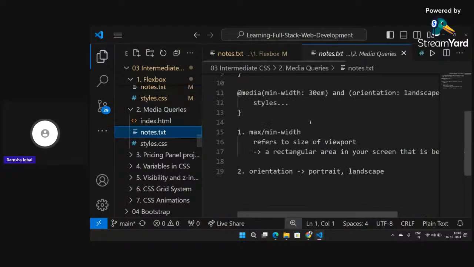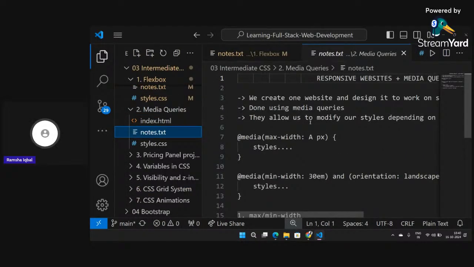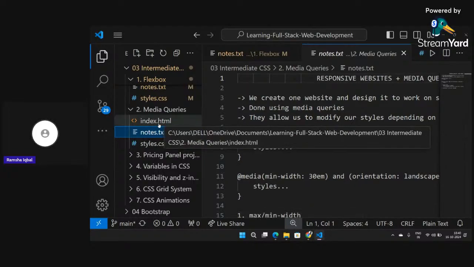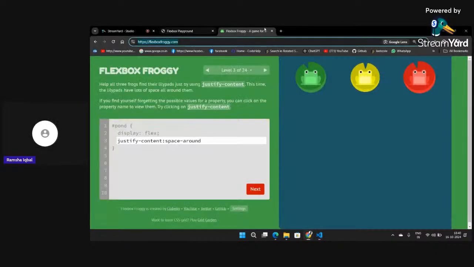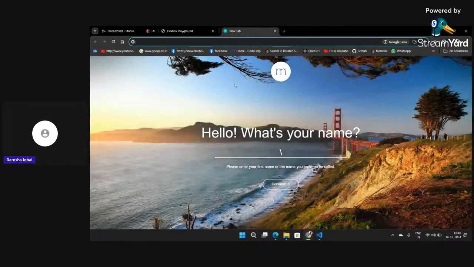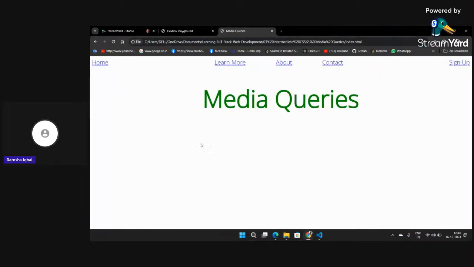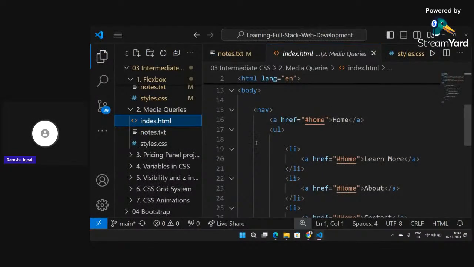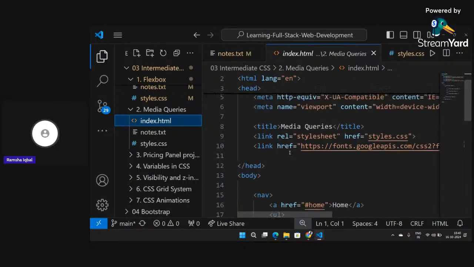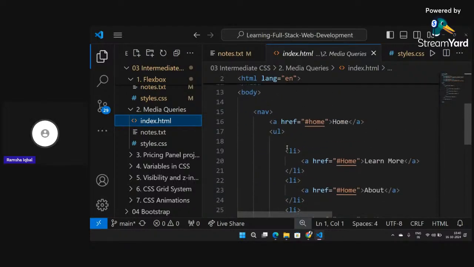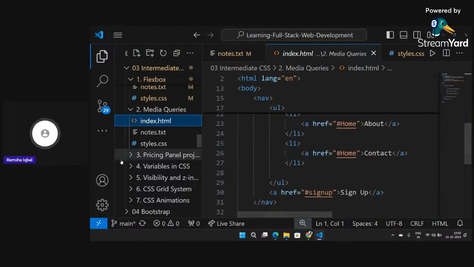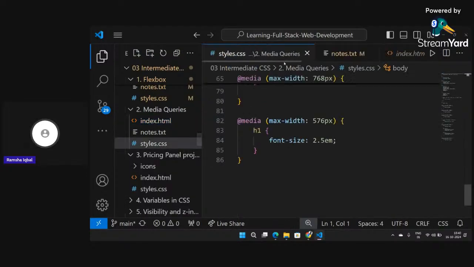Now the media queries. If I want to change anything on my web page according to the screen view, suppose I want it for mobile view also, then we use media queries. Let me just copy the path and paste it. Yeah, so this is media queries. I have given here the style sheet of size.css, anchor and underline and list items. Let me just open styles.css.